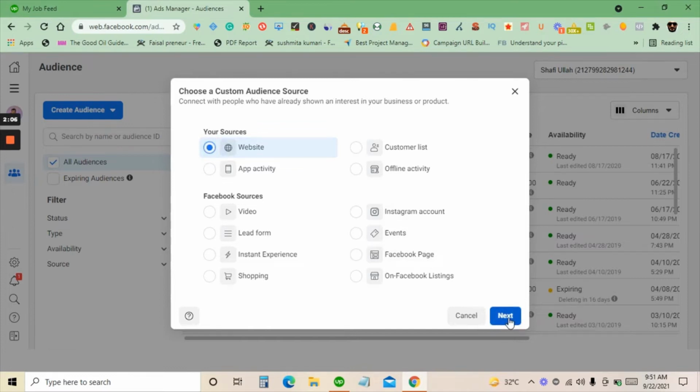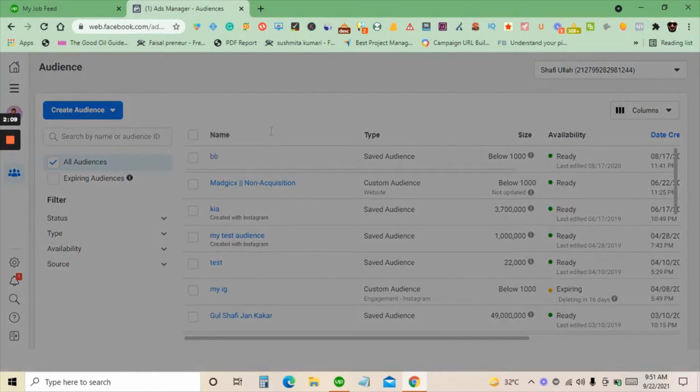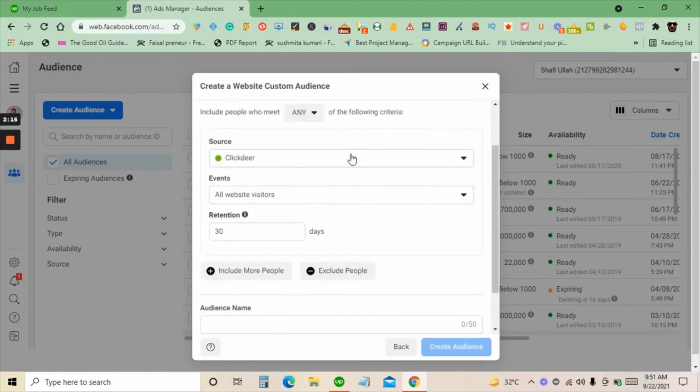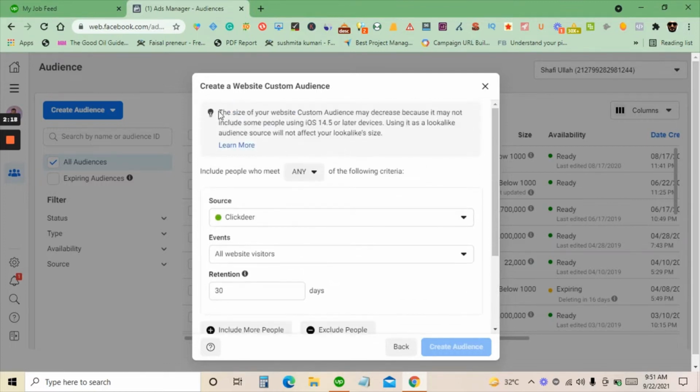and we're gonna click next, and then it's gonna pop up the details to be entered in order to create this custom list. So the first thing, there is a warning which is actually after the iOS 14.5 update, and it says the size of your website custom audience may decrease because it may not include some people using iOS 14.5 or later devices. Using it as a lookalike audience source will not affect your lookalikes size. So you simply ignore this warning. And if you have watched my last tutorial about the iOS 14.5 update, you will understand what it is.